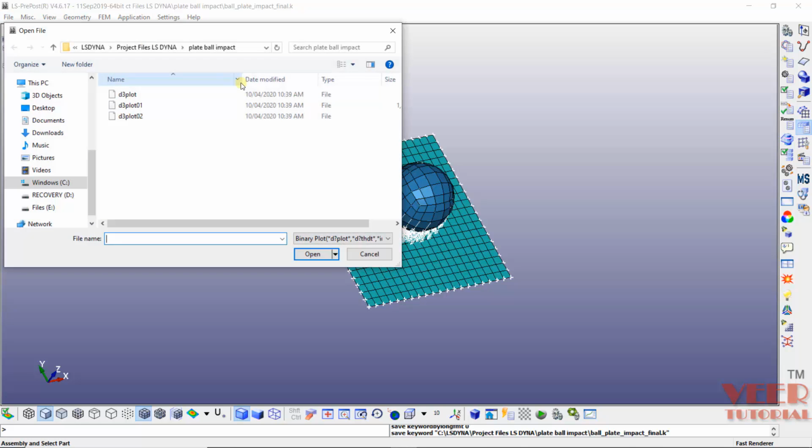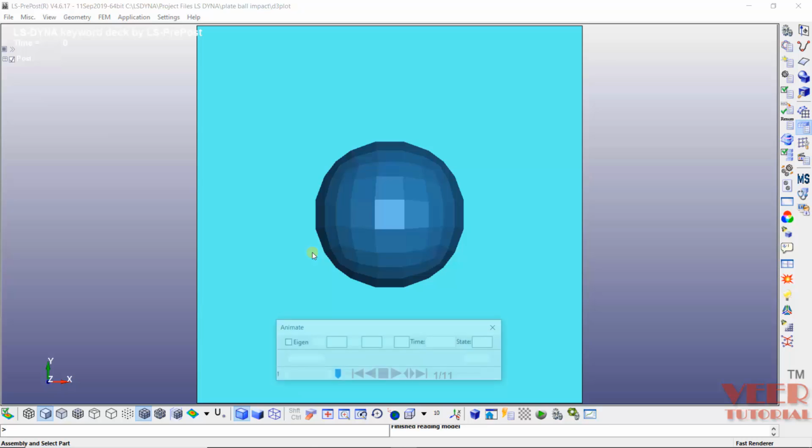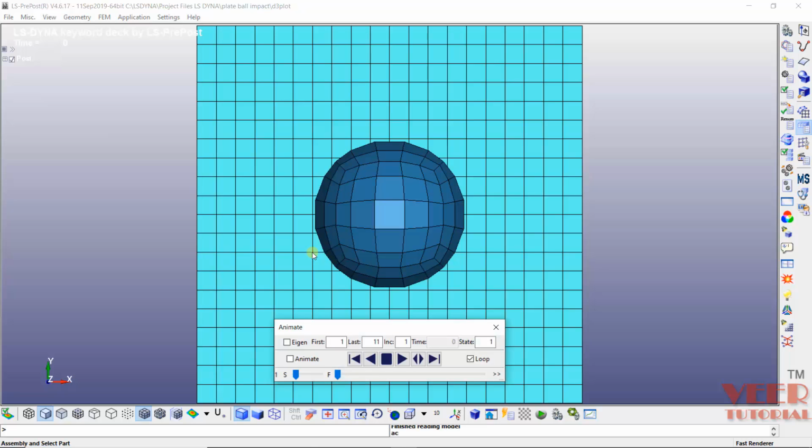Click on this, go to the folder where the file has been saved, and we see one option called D3 plot. Click on this D3 plot. We don't need to open the files 01 and 02. We need to open the original file D3 plot. Click on open. So in the D3 plot file all the results are stored.